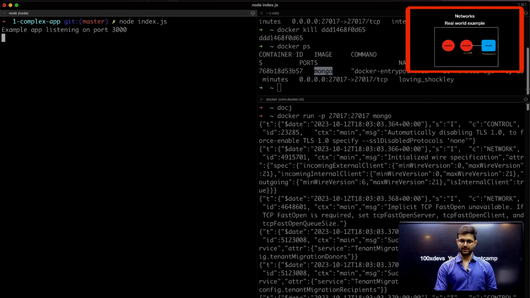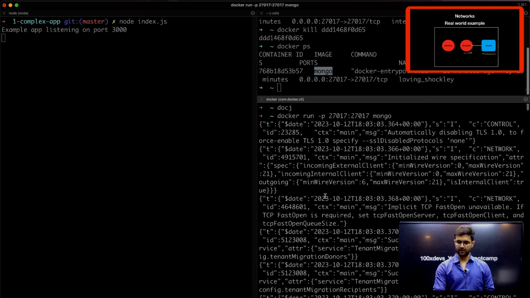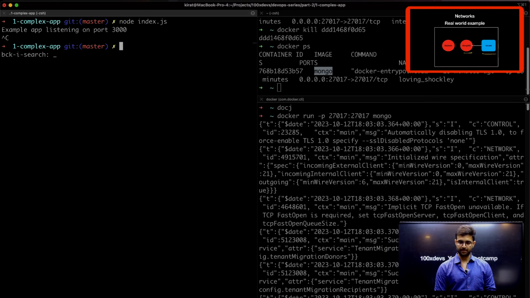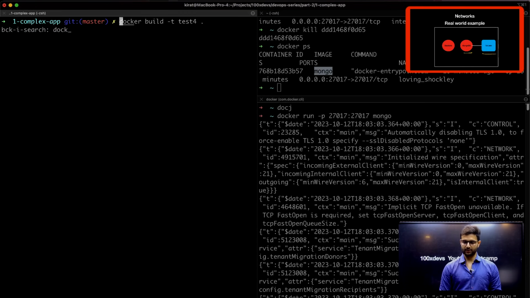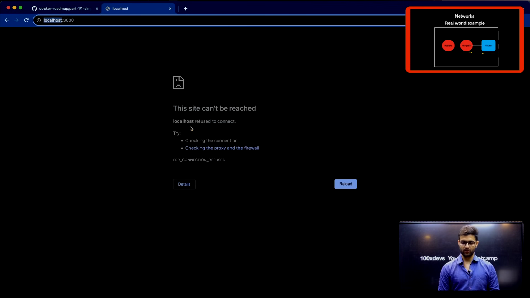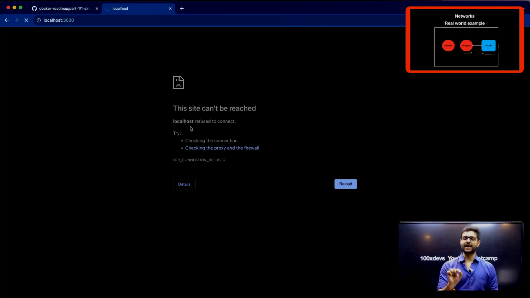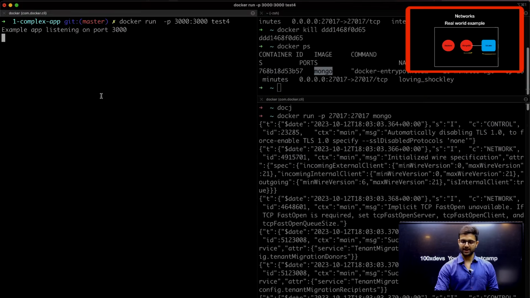When I run node index.js, I can go to localhost:3000. My backend server can talk to this Docker container. But if I build a Docker image here, if I run, let's say, docker build test4 dot, and then try to run docker run 3000 test4, it runs. If I go to localhost:3000, the request gets hung. Why? Because this container that is running now can't talk to this container.